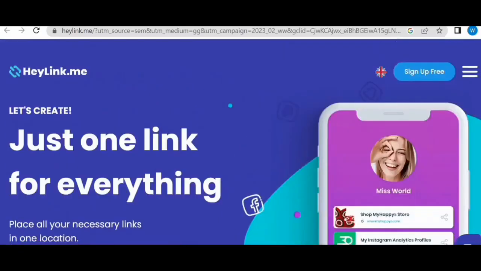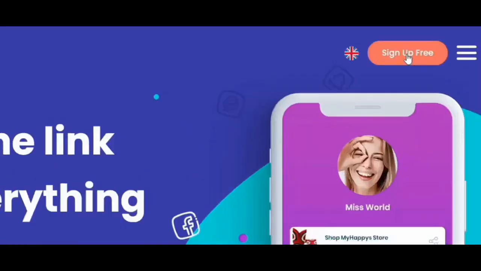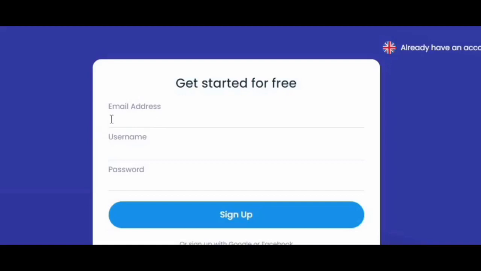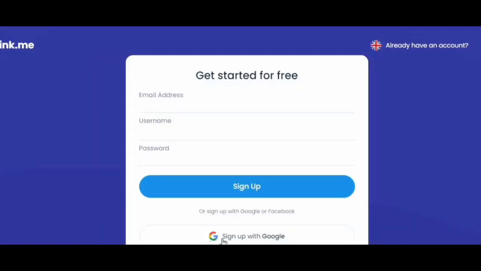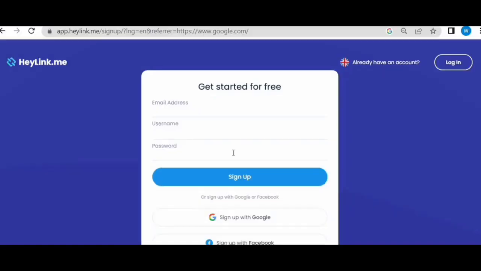So what you want to do is come right here and click on sign up for free, and after clicking on sign up for free, it's now going to open up a new page right here. It's gonna take us to this page you guys are actually seeing on my screen, where it says get started for free, and here you get to put in your email address, your username, and your password as well, and click on sign up. Or you can sign up with Google right here with your Gmail account just by clicking on this option, and also you can sign up using Facebook. So I'm just gonna click on this option right here which says sign up with Google.